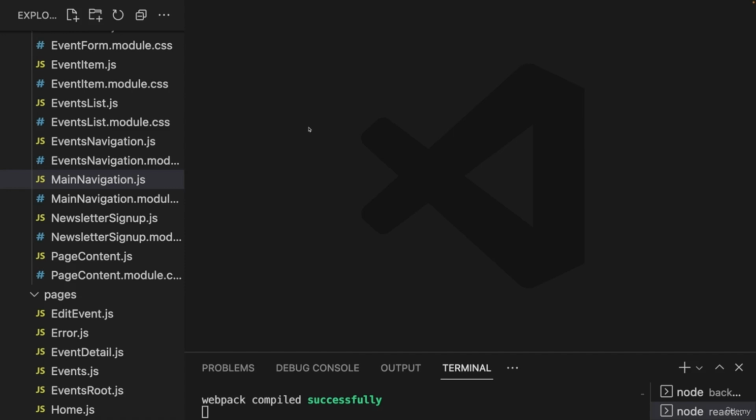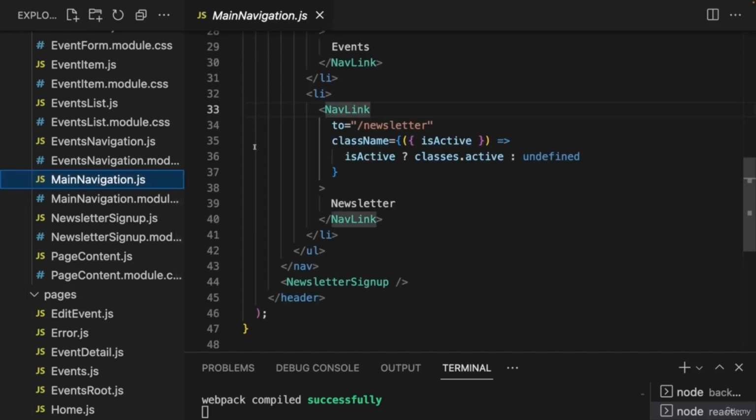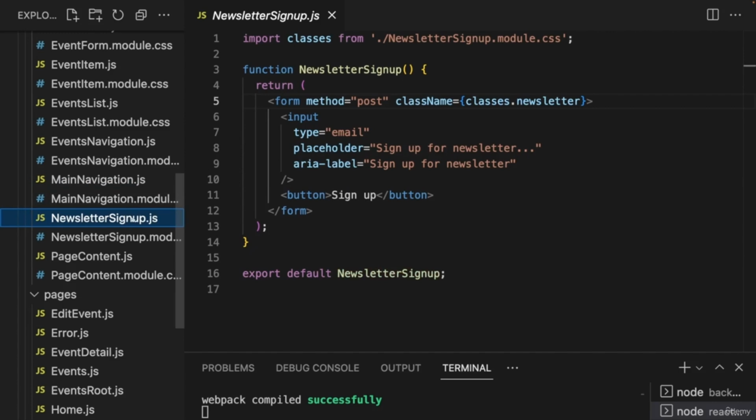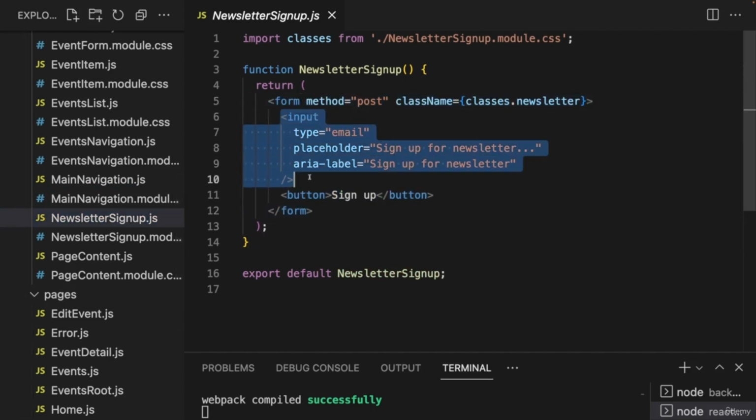And to introduce the first feature, you find a couple of updated code files attached to this lecture. You find an updated main navigation.js file where I added a new link and this new newsletter sign-up component, which is another component you find attached, newsletter sign-up, which renders a simple form with an input which could be used by users to sign up for an imaginary newsletter. There also is a CSS file for this component attached.